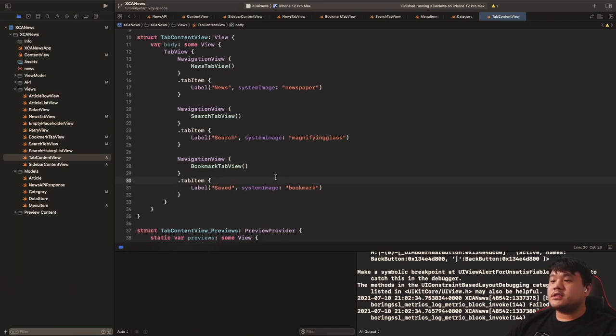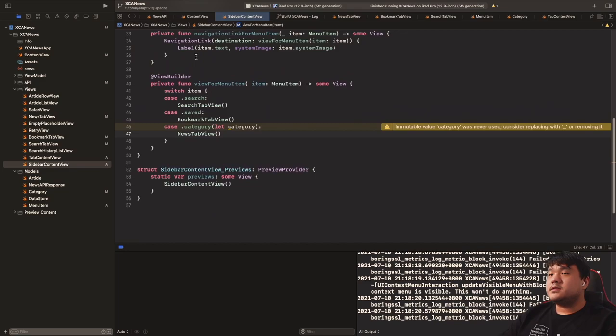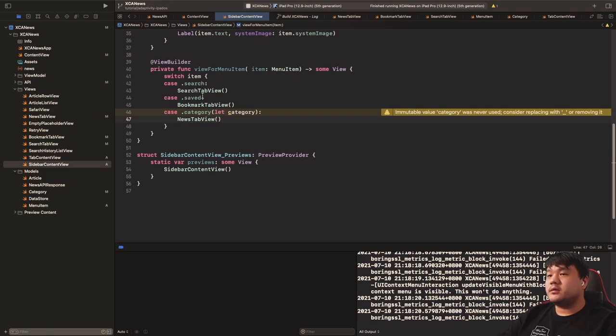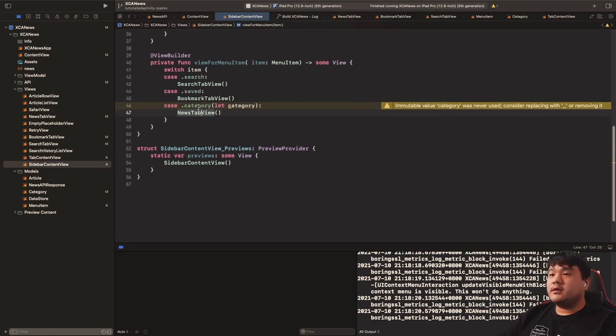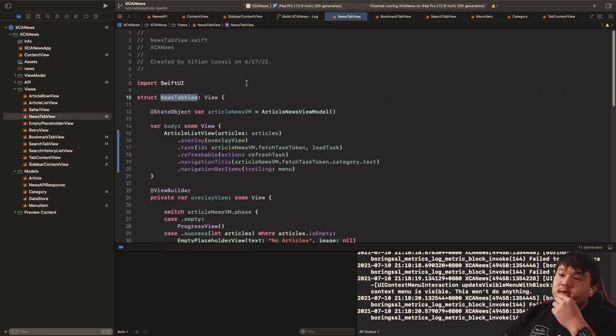It is still showing the top headlines category content. So what is basically the issue here? Okay, so to debug the issue, let's navigate to the sidebar content view. Inside this view, the menu item will be returned whenever the user taps on the associated menu item. And for the category here, as you can see, we haven't used this associated value of category to pass this to the news tab view. And let's see the news tab view. How can we pass this?